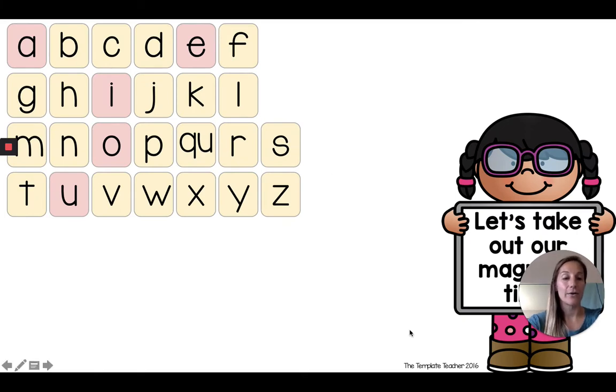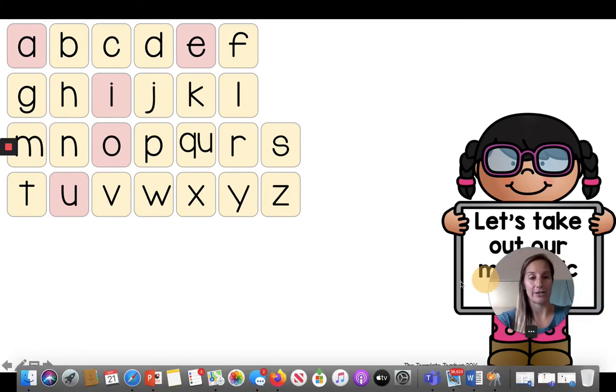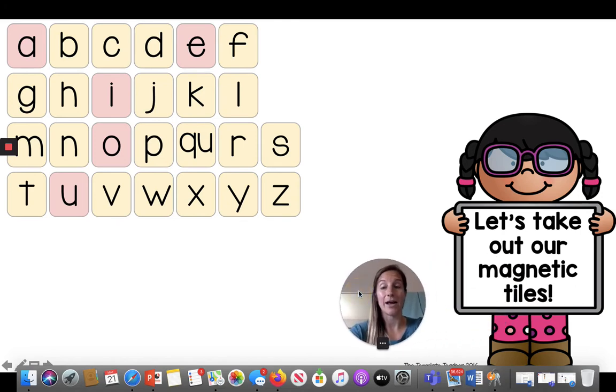Now we are going to find some letters. So I'm going to name a letter and you're going to point to it. The first letter I want you to find is the letter P. Do you see the letter G? And the last one I want you to find is the letter T. Great job finding your letters.